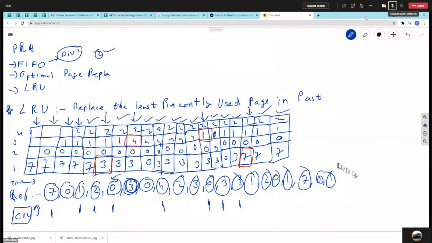So this is how your page replacement algorithm works. Any doubt till here? It's a simple concept, right? I was taking the sum too slowly, so I hope it's feasible and understandable.